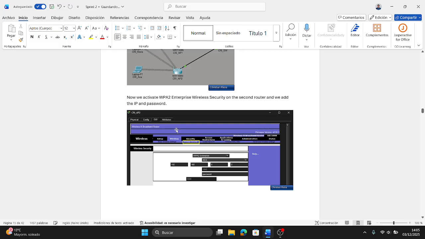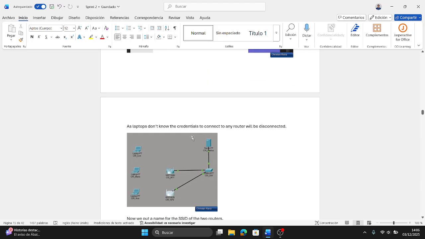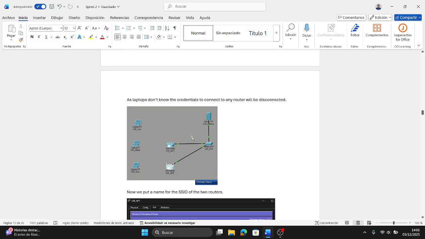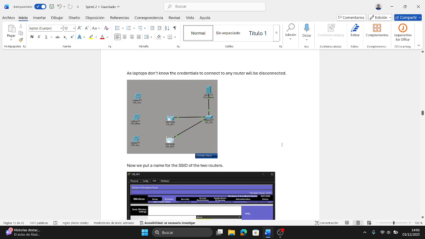Now we are going to do the same. We go to wireless and wireless security in the second router, and we put the IP and the password and the WPA2 enterprise, and we save the settings. Now, as the laptops don't know any credential of any router, they are going to be disconnected and without any connection to internet.